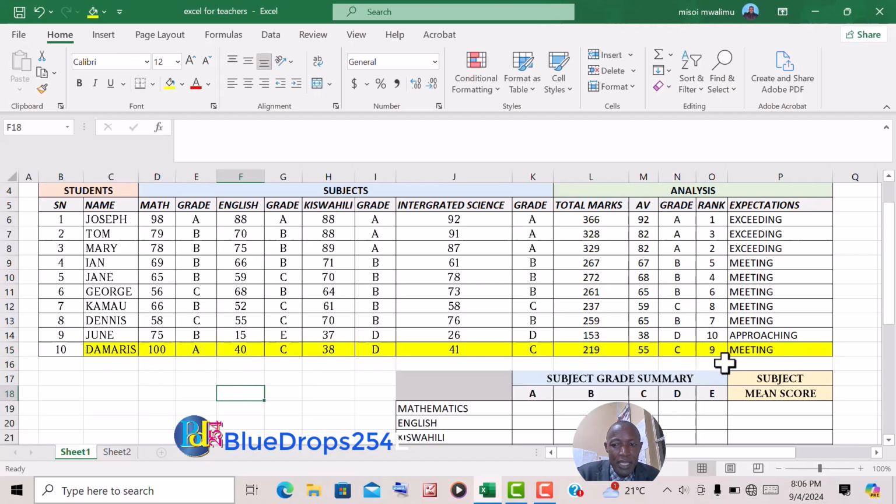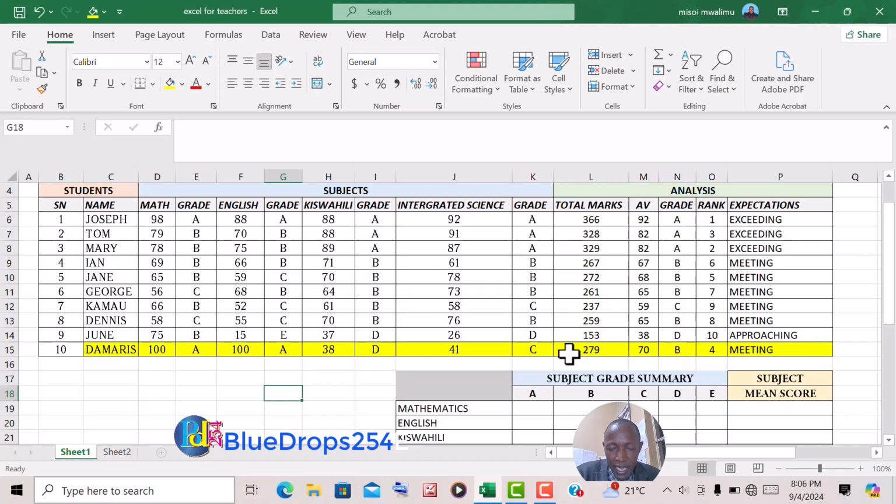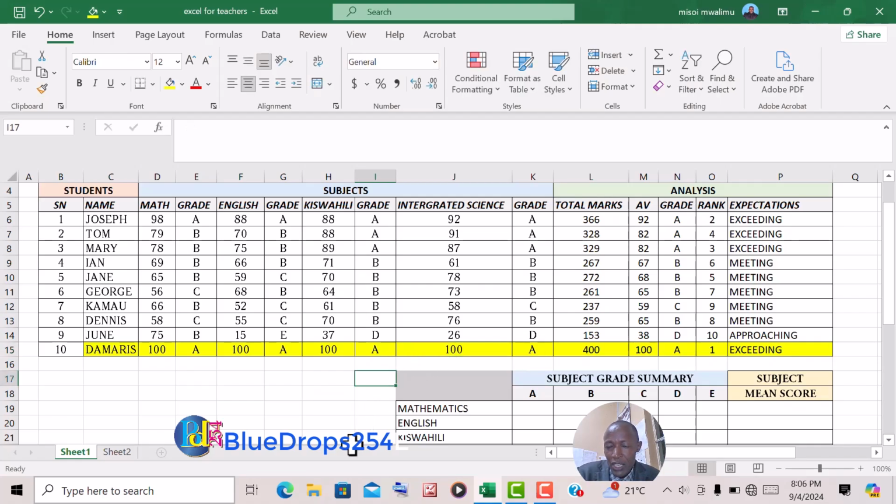still in position 9. And if you make English to be 100 again, you'll find Damaris now is position 4. And all other grades are changing. Even the remarks have changed from approaching to meeting. If Damaris also scores 100 in Kiswahili, you click outside, you see now Damaris is in position 2 and exceeding expectation. If Damaris scores 100 in integrated science, and you click outside, now Damaris is position 1 and having a very strong A.